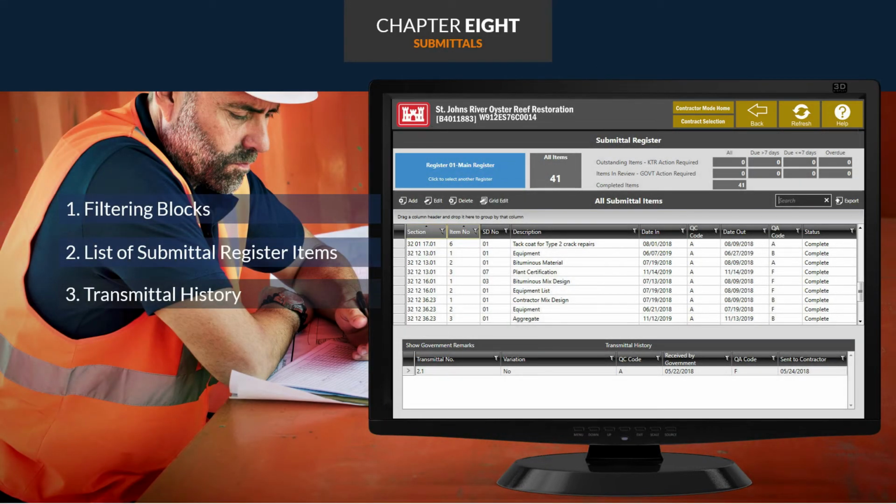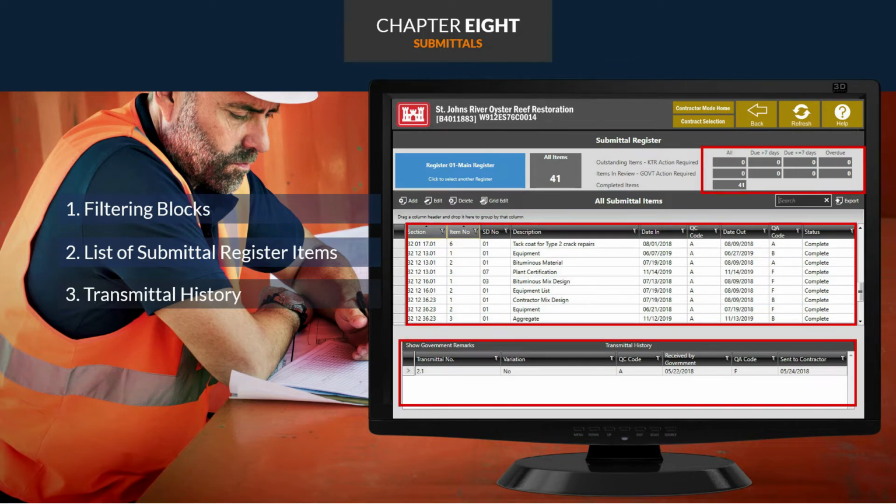The Submittal Register has three main parts to it. Filtering blocks allow us to pare down to certain items, Submittal Register items, and down here, you will find the transmittal history for an item selected in the Submittal Register. And if your contract requires more than one Submittal Register, you can use this blue button to toggle between the two.